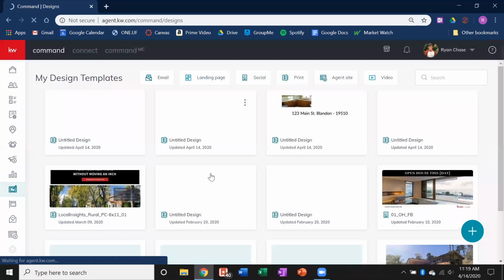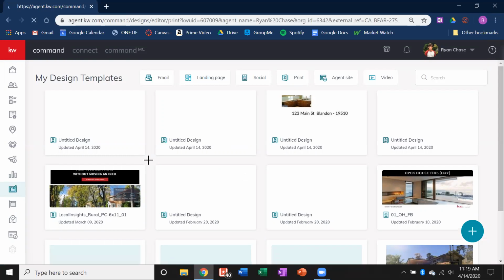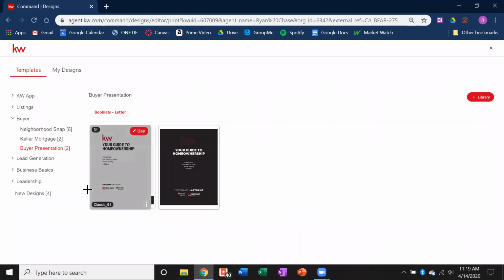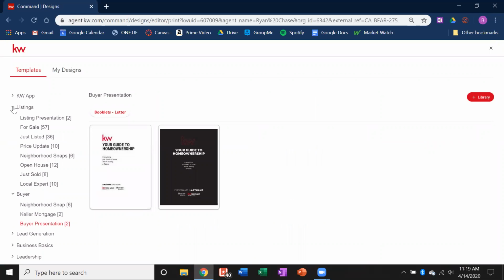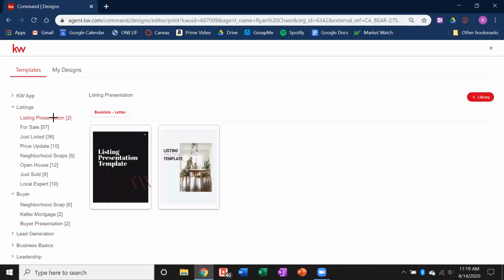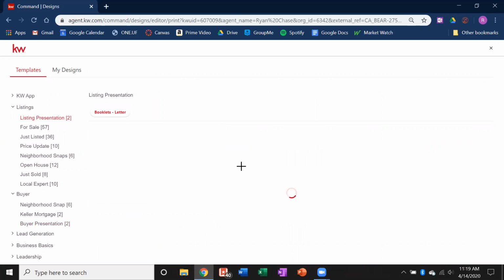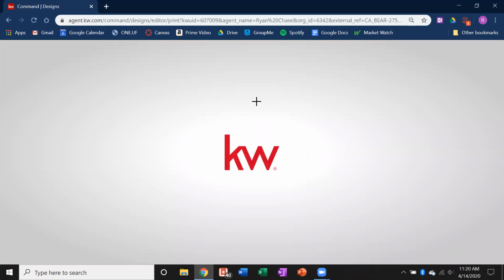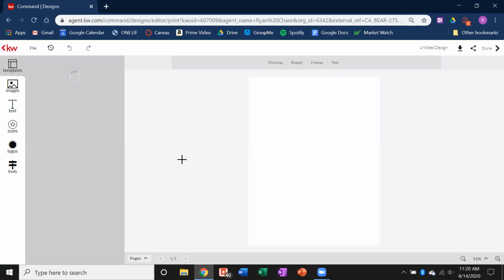So from there, it'll start loading up into the design platform. On the sidebar, you're going to have the same thing where you have all the KW listing information because we selected that property address already. And it'll load up into the same design platform with those different template options for you. Got it. Awesome. Listings, listing presentation, select one of them. So that's how you get back to our template here.